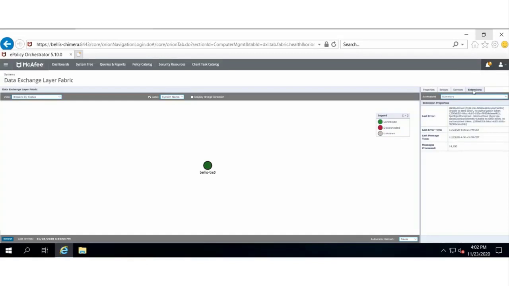Another place to check for errors is looking at the extension. As you can see here, I currently have an exception: unable to send batch. I have not linked my EDR client yet, but this is an example of what an error would look like if you're seeing something on your DXL broker.